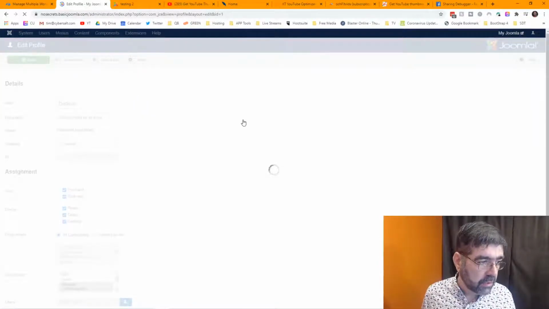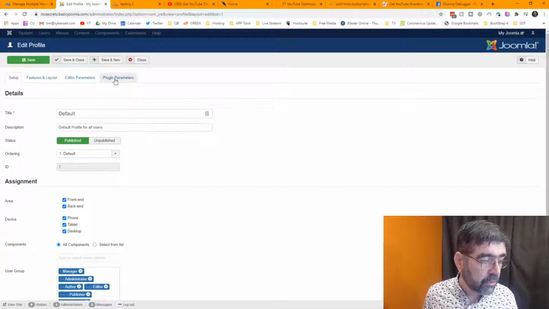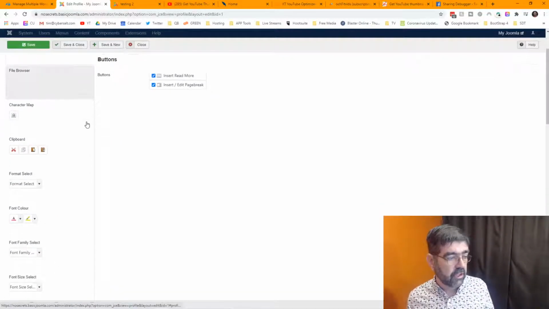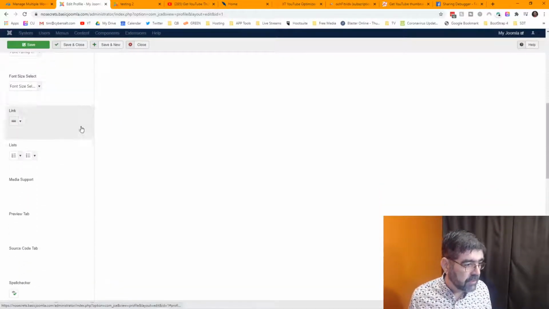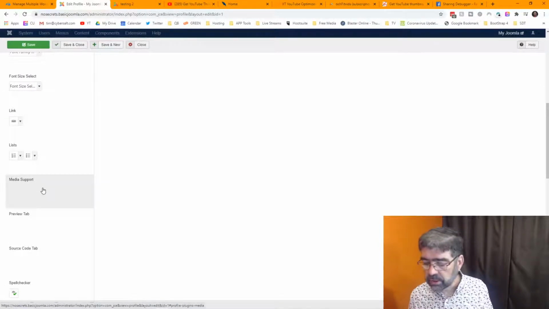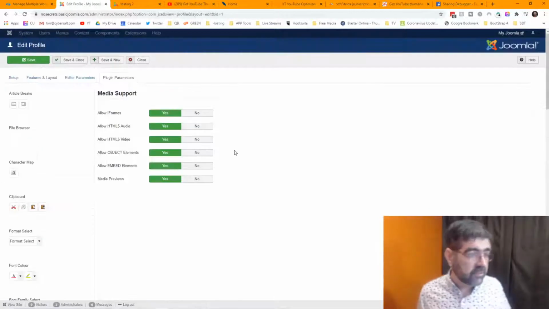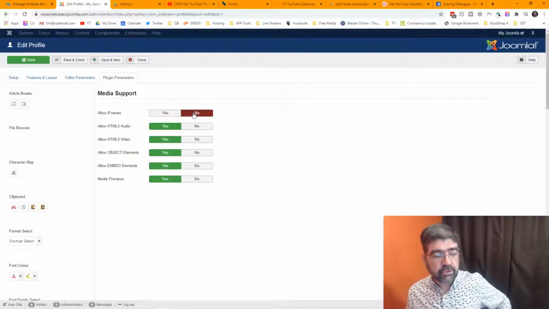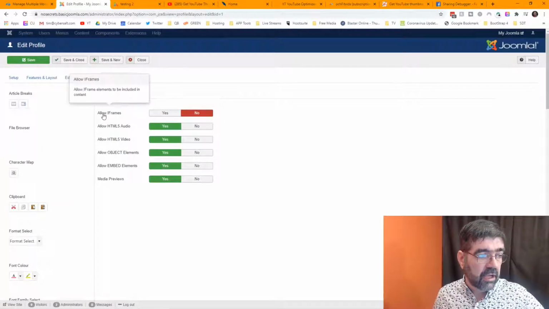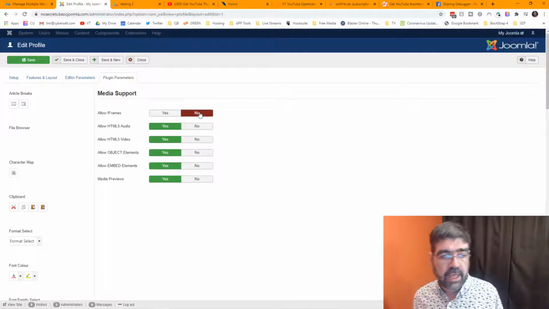When we go to there, we're going to go to Plugin Parameters, and then down to Media Support. I wrote this down here. What you'll see is when you first install JCE Editor, allow iframes says no, and so it'll take out some of the code, some of it will be left there, and it can be very confusing. So make sure you go and allow iframes.